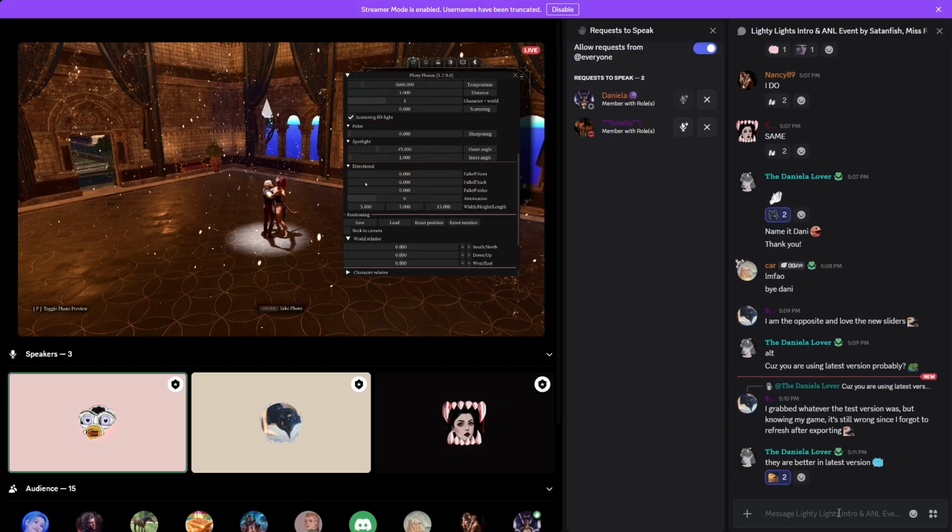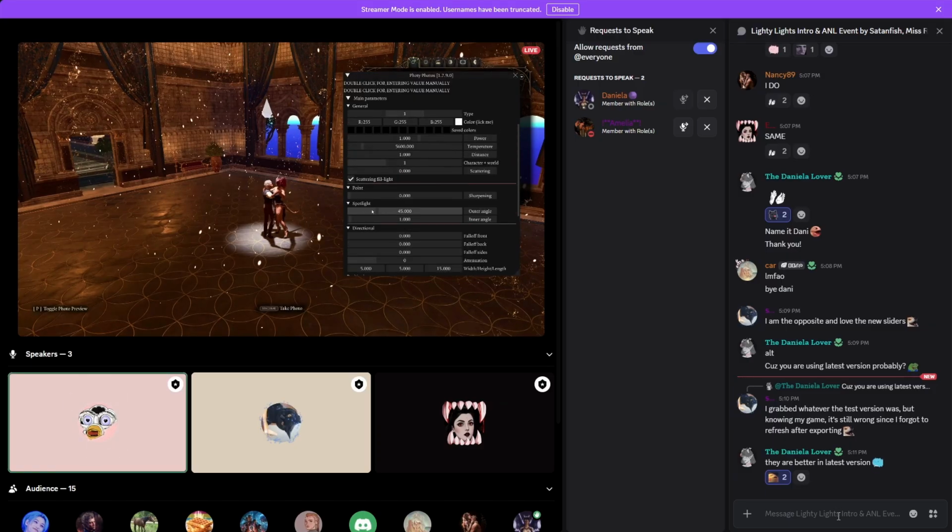For this, if I move to spotlight, we can change the outer angle to show how big it is. And then we can also change the inner angle, which is going to change how concentrated it is at the center. So if we make that center angle bigger, that means it's going to spread the light over the entire circle.